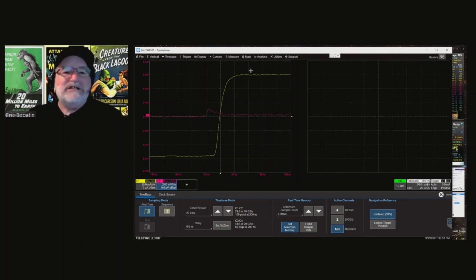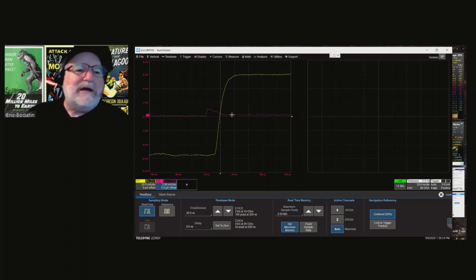That's the current changing in the aggressor line. And here's the noise on the victim line. And you can see on the scale, it's about a millivolt. It's not much at all. In fact, you know what? I'm going to save that just so we can compare it.